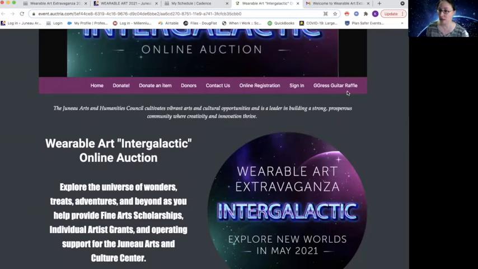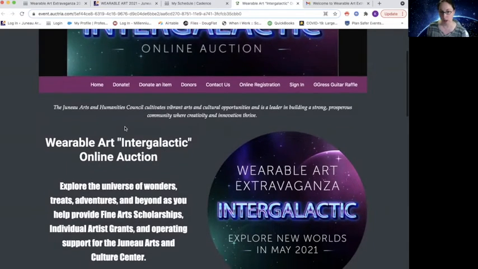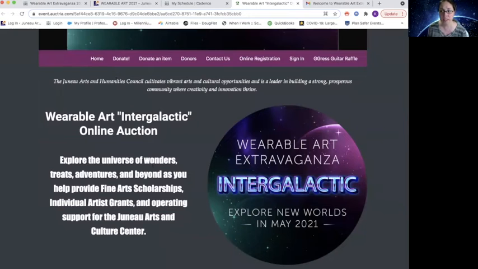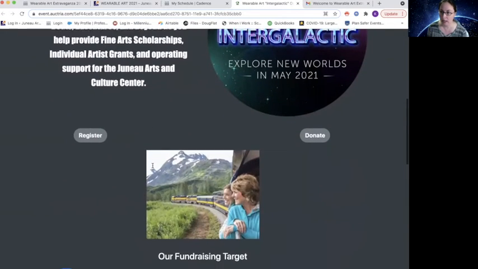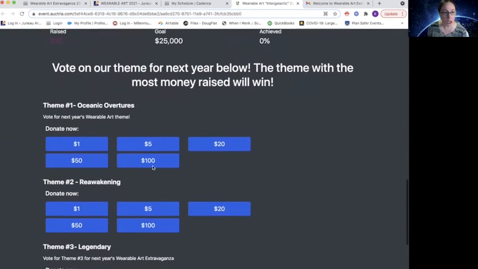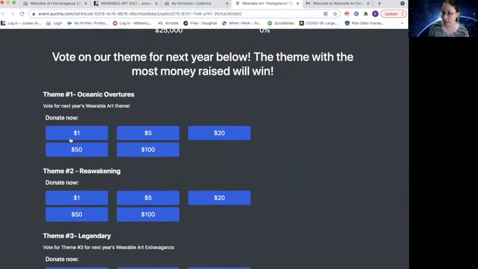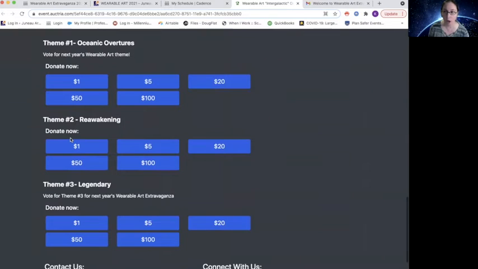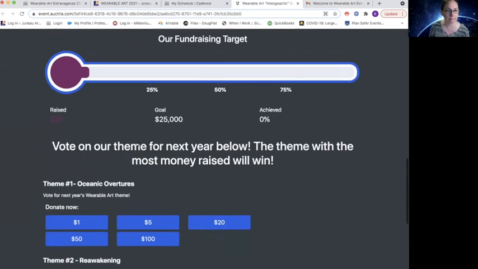However, you can register for the online auction at any time, or also buy tickets for the G-Grass guitar raffle. Or if you want to just donate directly to the scholarships and individual artist grants, have at it. Or if you want to vote on one of the themes for this next year for Wearable Arts 2022, we have our 3 themes available and buckets with various denominations for you to throw money in virtually, much like you would at the shows in our actual venue when we had our theme team wandering around with buckets for people to put donations in.